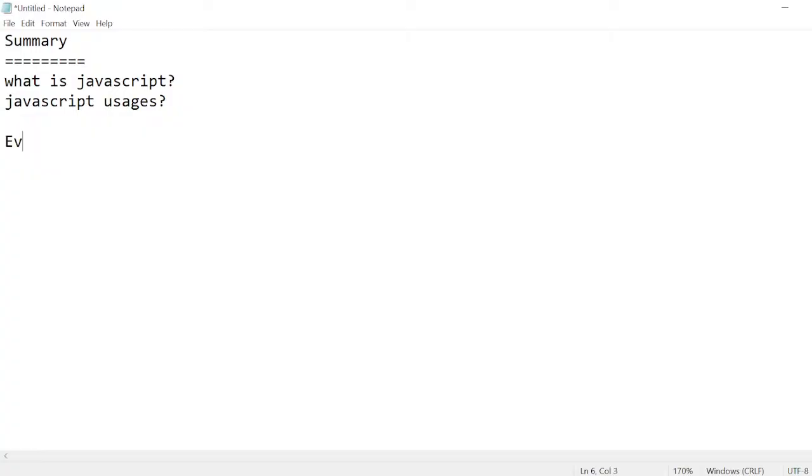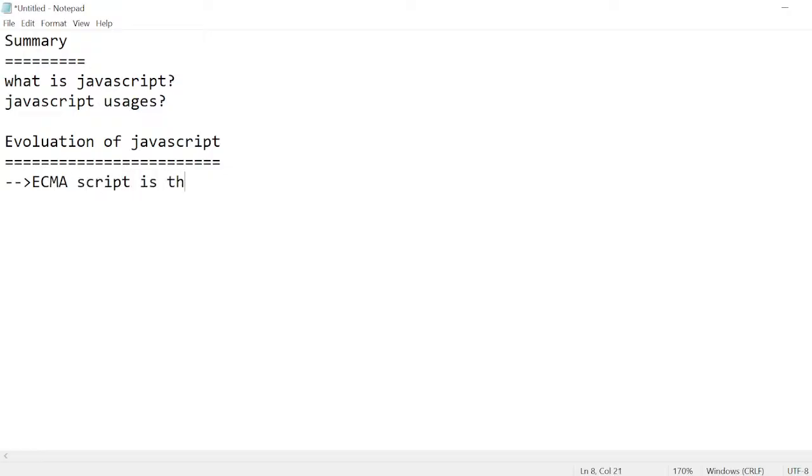Today's session heading is evolution of JavaScript. JavaScript's initial name is ECMAScript. ECMAScript is the first scripting language used for web browsers.